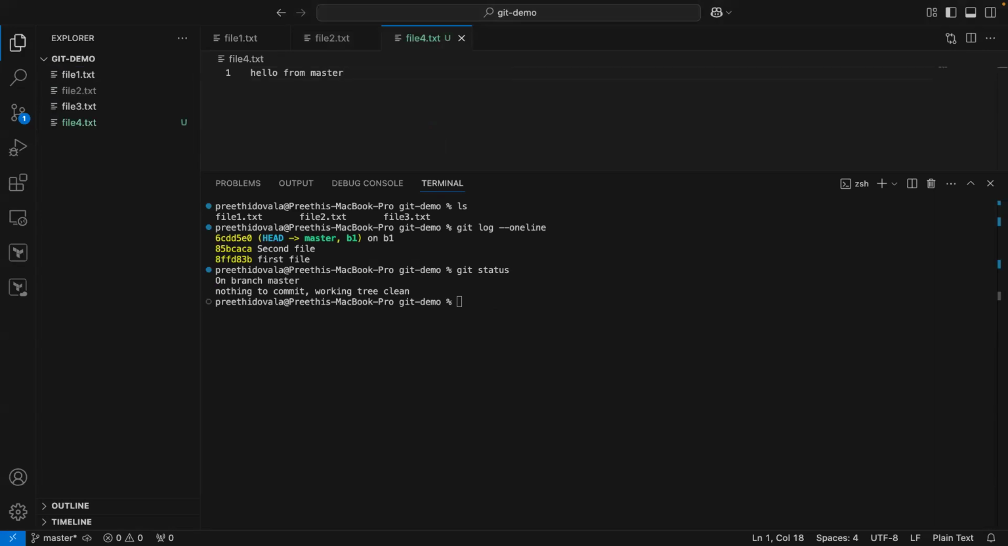It could be master, main, or a default branch. So I just created some file. What should I do? It's showing untracked. What does it mean and what should we do for it? Right, correct? Add it to the staging area. From the staging area to the local repository, we should add it.